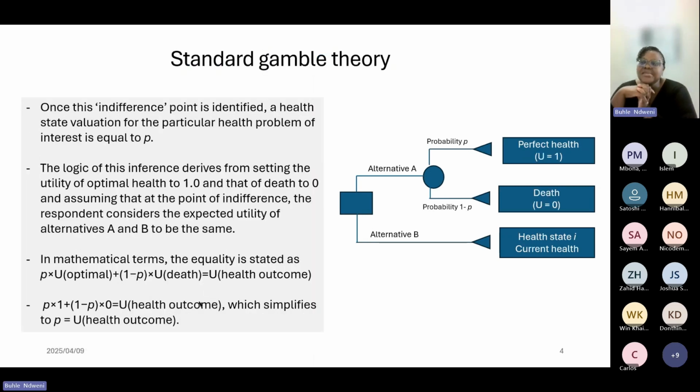So once this indifference point has been identified, the health state valuation for that particular health problem of interest will be equal to P. The logic of this inference derives from setting the utility of perfect health as 1, and the utility of death as 0.